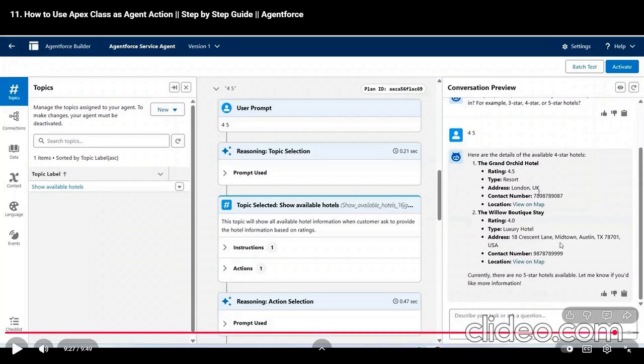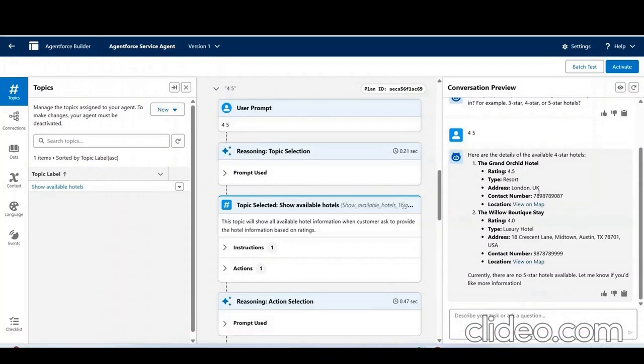What if you want to show your response in a very elegant UI? If you are really looking for this solution, you are in the right place. In this video, I will walk you through how you can implement this. So let's get started.